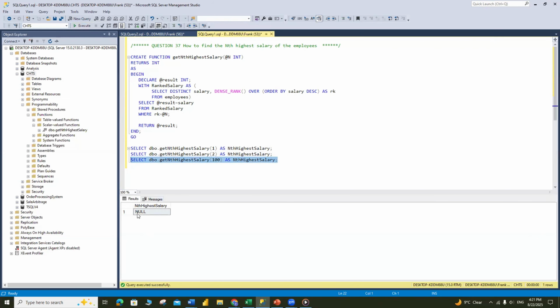You may be wondering, why do we write dbo.getNthHighestSalary instead of just getNthHighestSalary? Here's why. In SQL Server, every object belongs to a schema. A schema is like a container or namespace. By default, most user-defined objects are stored in the dbo schema. So, when we created our function, its full name became dbo.getNthHighestSalary. If we don't include the schema, SQL Server first checks the default schema of the current user. If it doesn't find the function there, it may return an error.